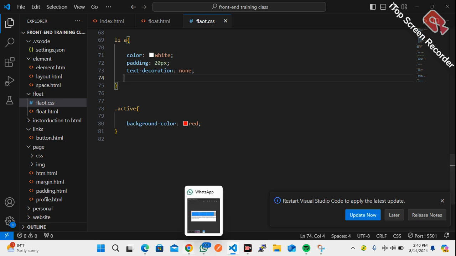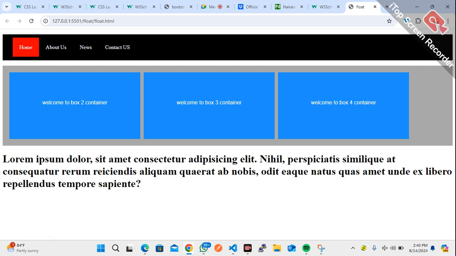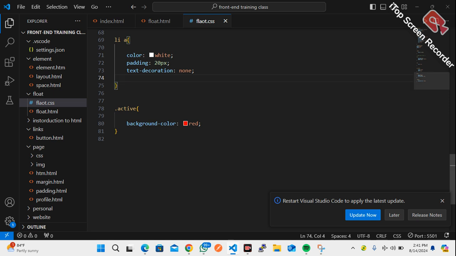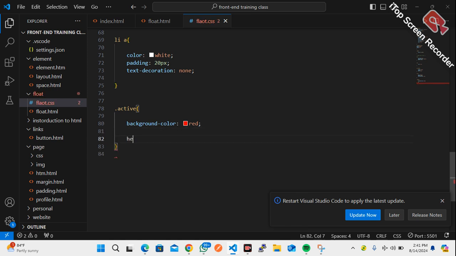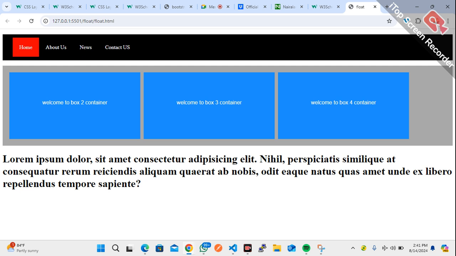So let's go back and have our padding on the anchor. Let's have our padding 20 pixels. Have you seen it now? Yeah, because of the too much padding that we have, that's why. So if you come here, you can see we have this padding here.